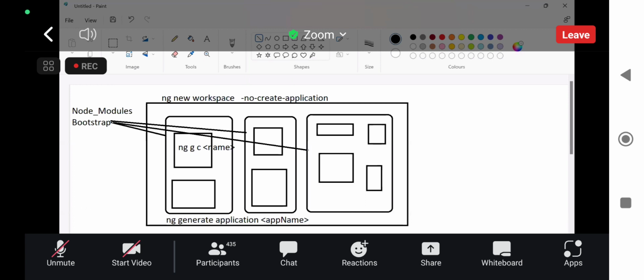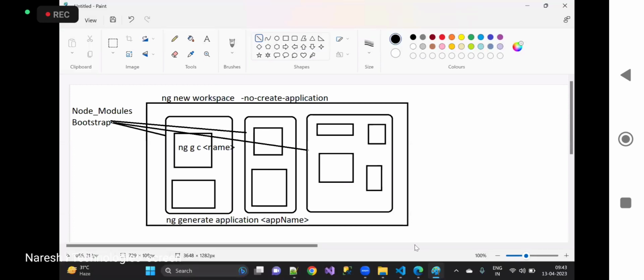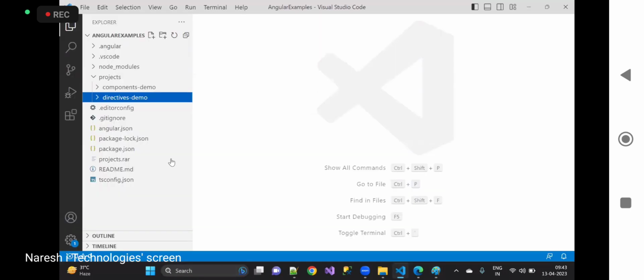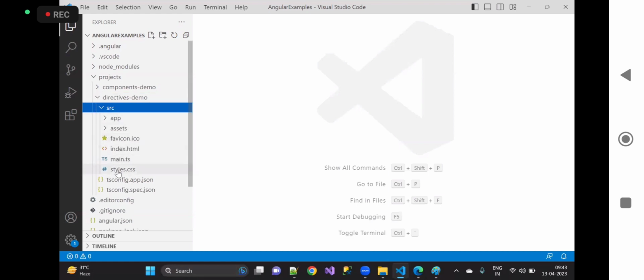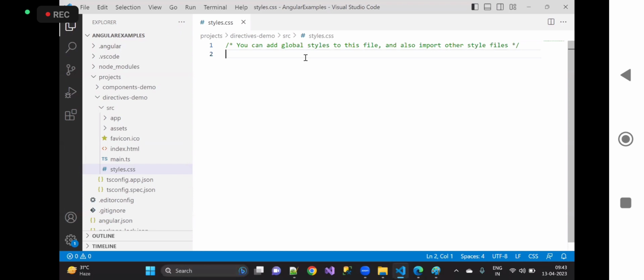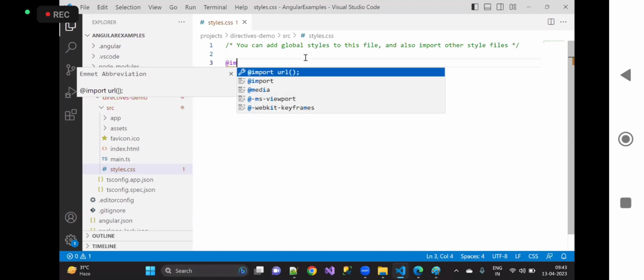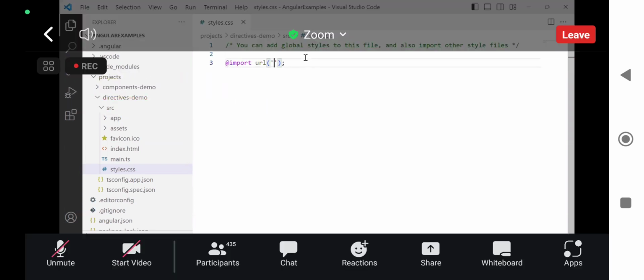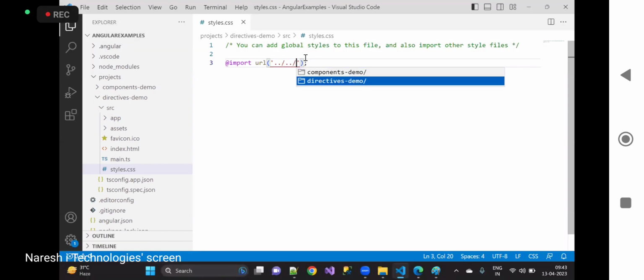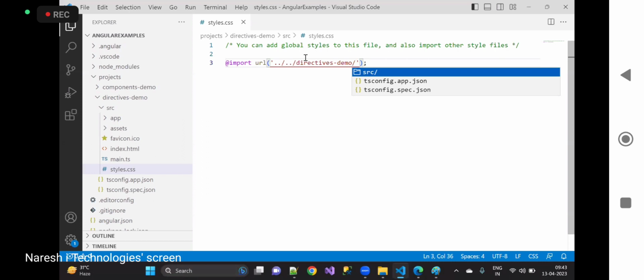That's up to you. So that means one time if you can install at workspace level, you can use it anywhere. Now how can we do that? I'll go to my application here, and there I'll go to directives demo, src, and here I have styles.css. Here in the styles.css, let me use that import statement. Now you can see directives demo, and then src, and then we have what?